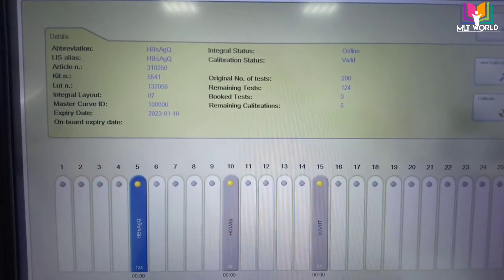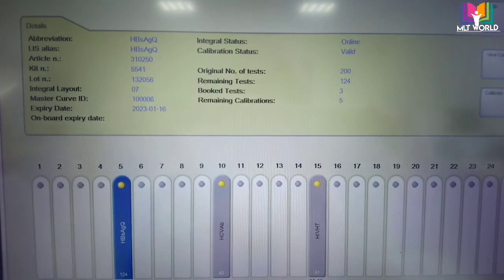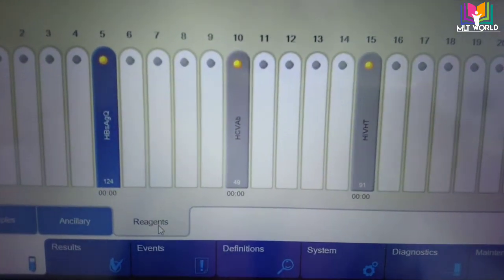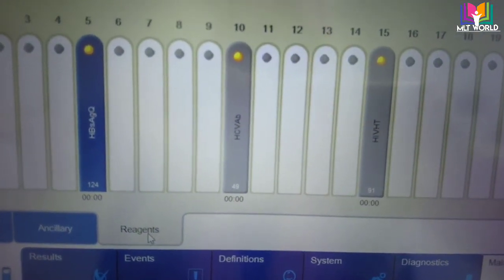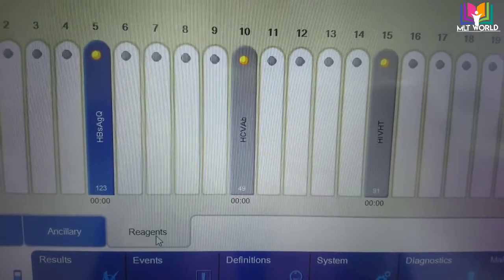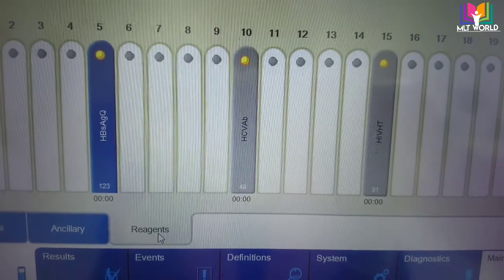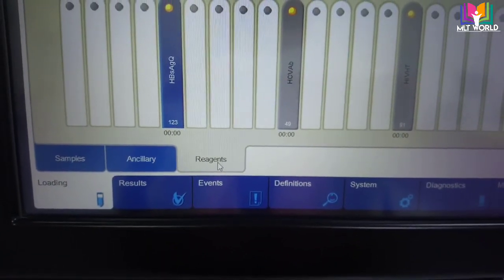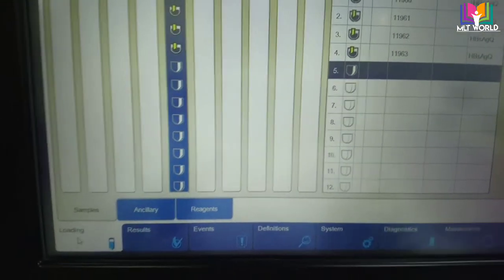Now there are three reagents inside: HBsAg, HCV, and HIV. When we highlight the HBsAg reagent, on the top you will see the details of the HBsAg reagent. For example, whether calibration is valid or not, how many calibrations are left, the number of tests, onboard stability; all these details will come in reagents.